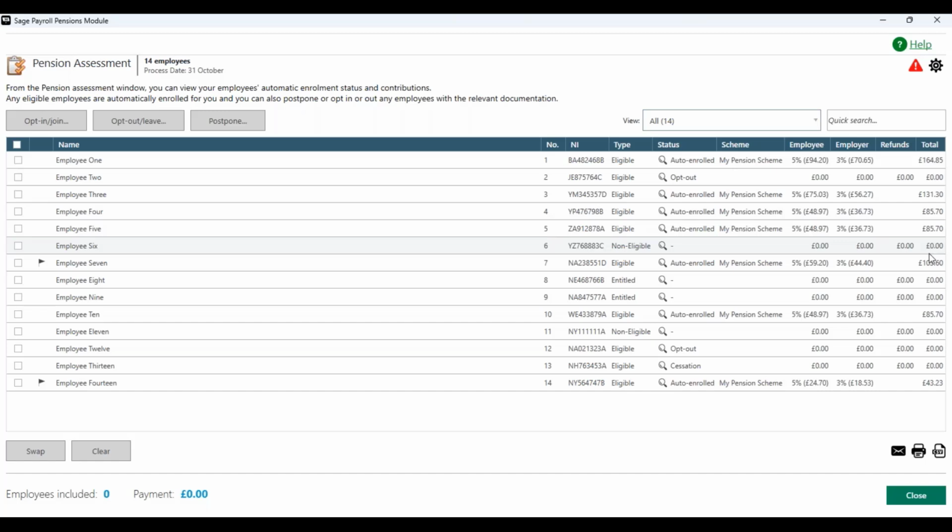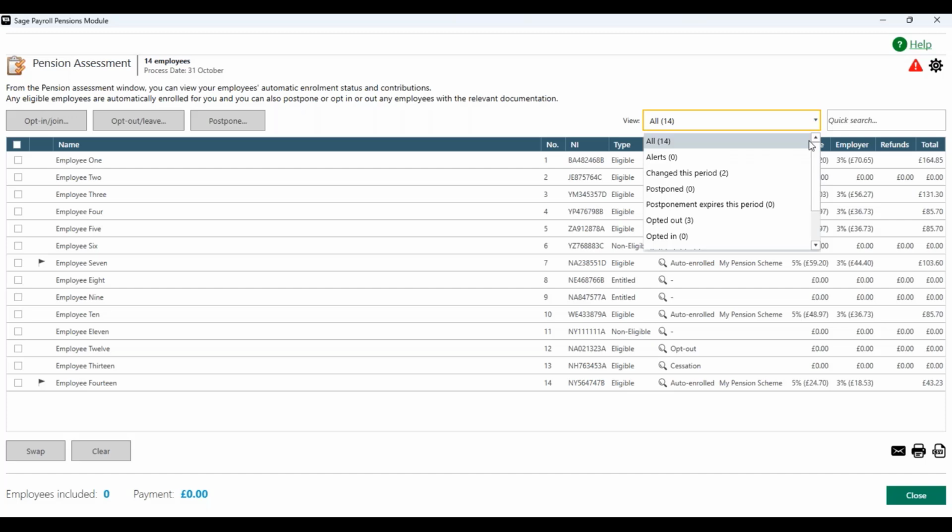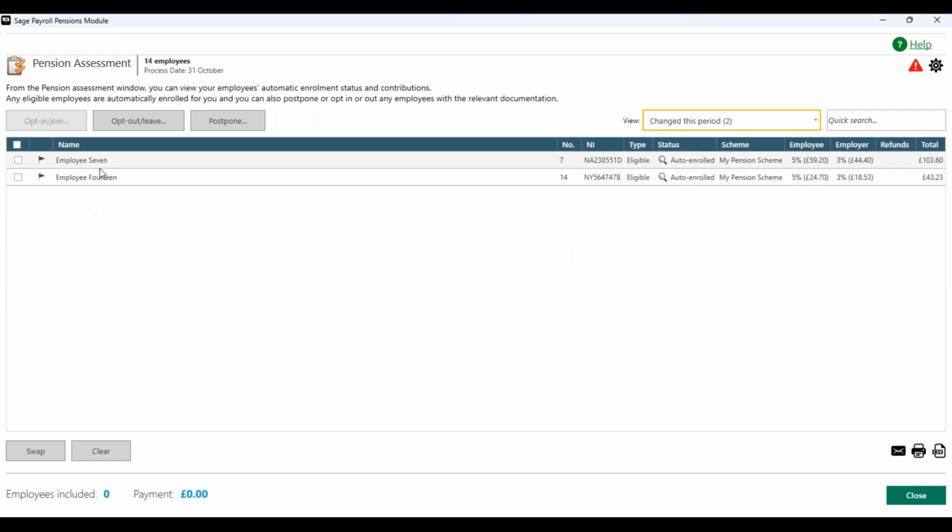So that is the main section of the report, but a couple more things to show you. So in the top left, you'll see we've got the options to opt in or join, opt out or leave, or postpone, which we'll cover a bit later. And also in the top right corner, you do have the options to filter the employee list. So let's say you've got quite a few employees and you want to see only the employees who've changed this period. You can apply that filter to the list and it'll show the employees who've had a change.